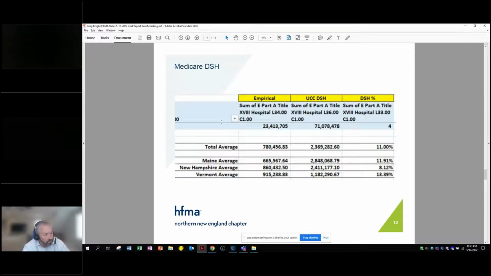It all ties in together. The UCC DSH ties into the S10 data, but you combine some of this together, and as Deb said, you slice and dice it, and you start looking at it, comparing it to your data. It could be valuable in identifying opportunities. Are you capturing all your Medicaid days, for example?